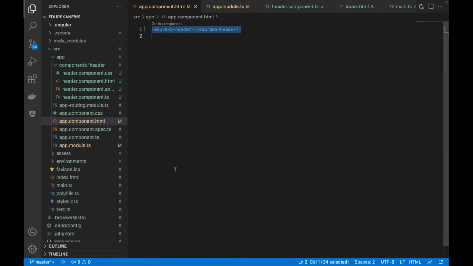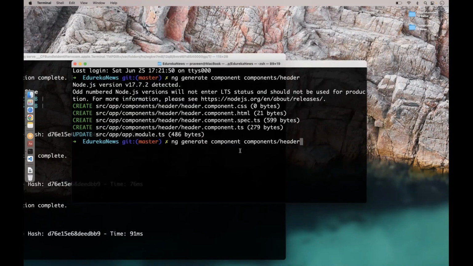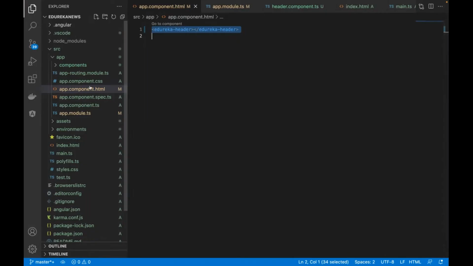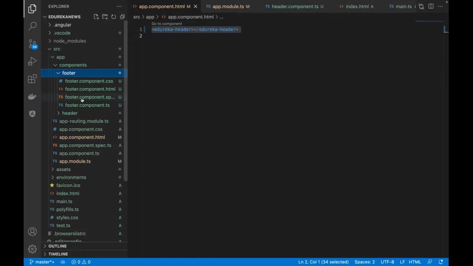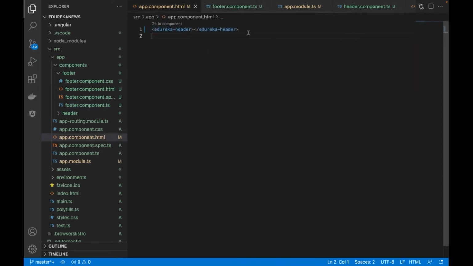Okay, so let's say I have another component to be created. So I will create a footer component. Okay, footer component is created. And now the footer component is over here. It has a selector, which is Edureka footer. So we'll copy this and add into my Edureka footer component like this. So now the app component has two child components in it, the header and the footer component.